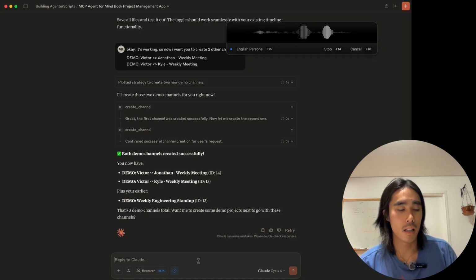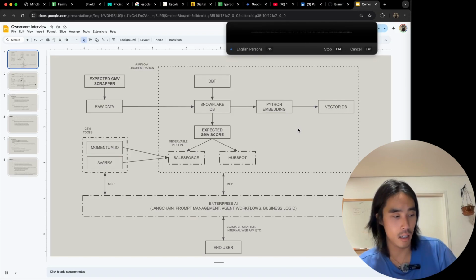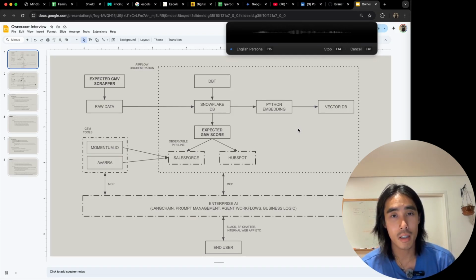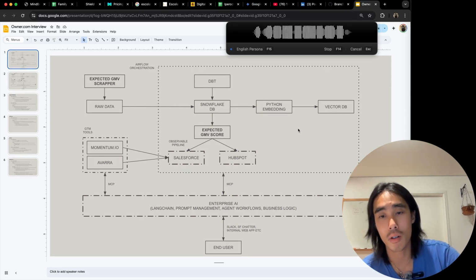This is amazing. Okay, now I want you to create 3 different projects. One called Demo DBT Improvement with AI. The other one is Expected GMV Scraper, Improved by AI. And the third one will be Momentum and Avara MCP integration.